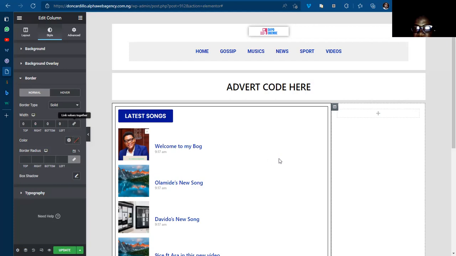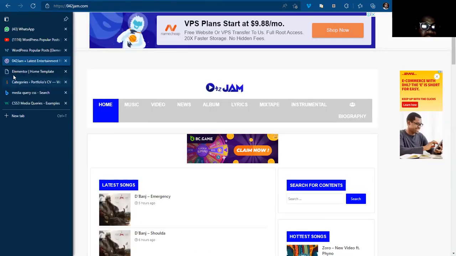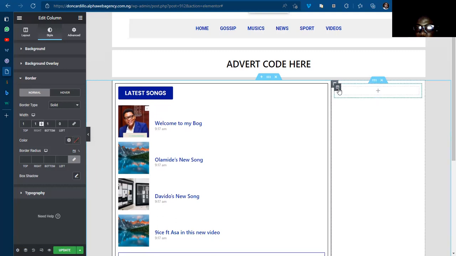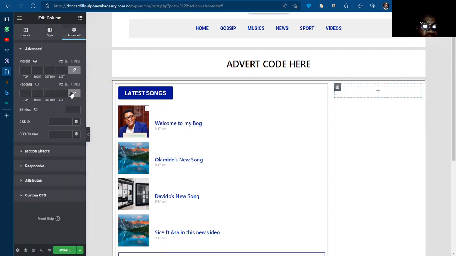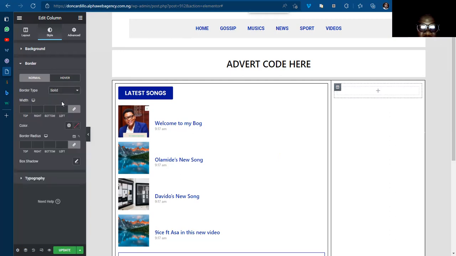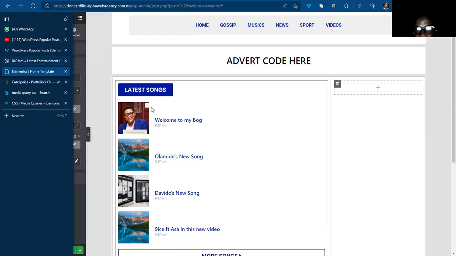let's unlink. Now if we add it to the left, it will be too thick and it will look something like this. So let's add it to the top, bottom, and right. Let's unlink this. You can then have your border. You still need to work on that. You can have your border for this inner section. Anyway, does it resemble this?